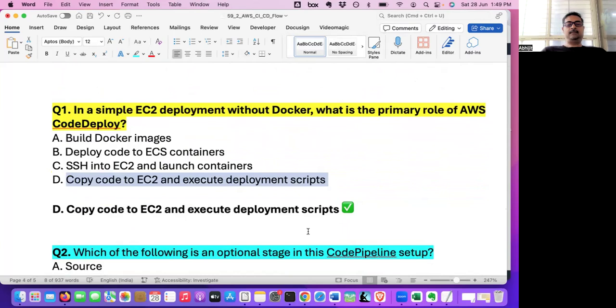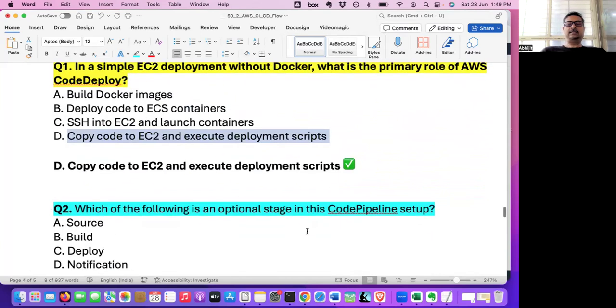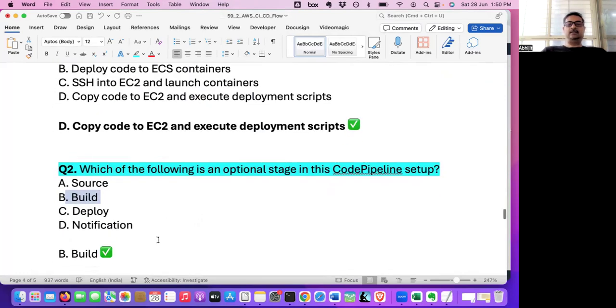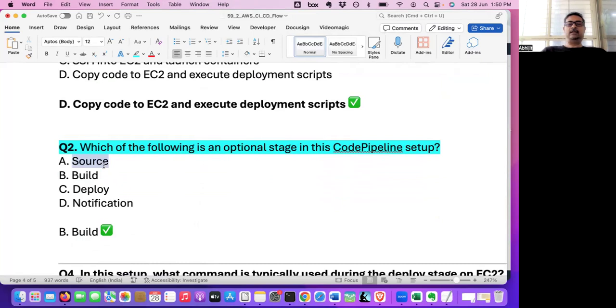So the answer is D. Next question: which of the following is an optional stage in this CodePipeline? We have seen the first one where HTML files are getting updated and deployed to EC2. There's no build, right? We don't need to build anything. It's not an application to compile, like a C++ or C application, which we need to compile, or a Docker image, which we need to build. But for HTML, we don't need to build anything, just copy the file. So build is an optional stage. Source, we definitely need, the code base we need to pull from source, and deploy we need to do.